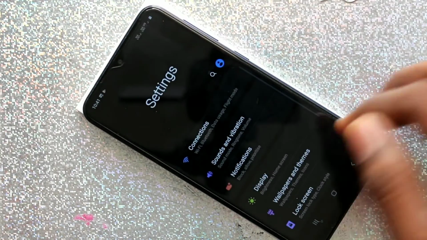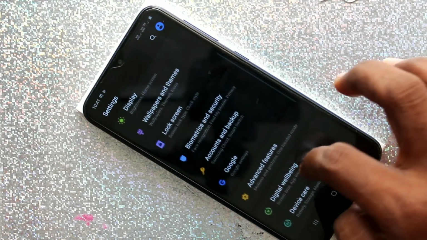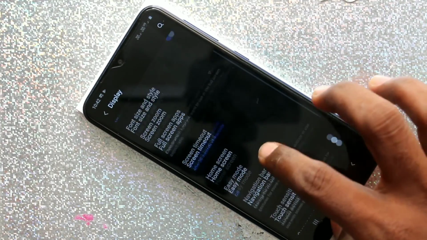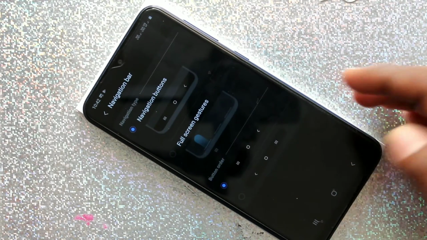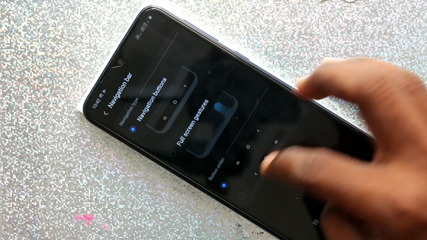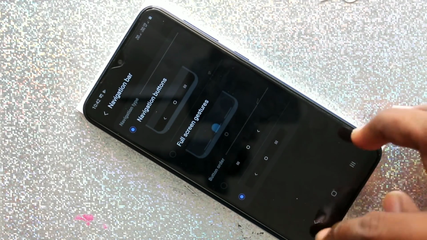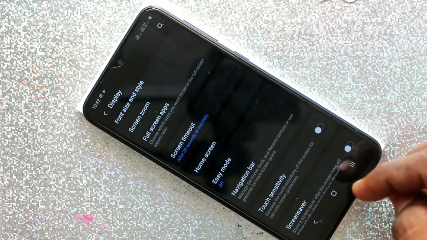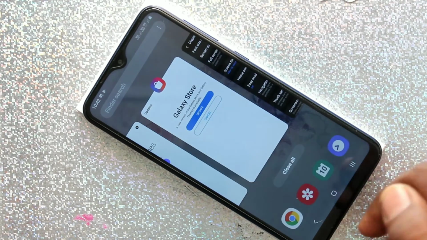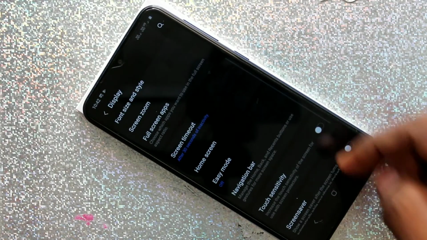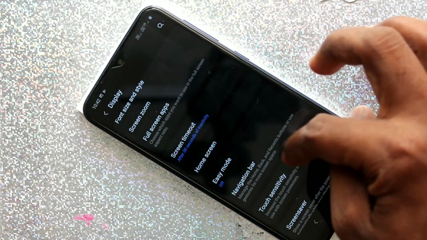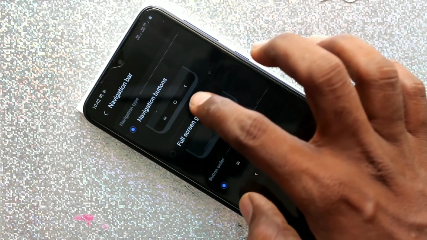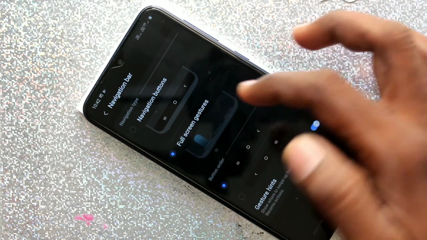First of all, go to the settings and click on display. Click on navigation bar and the first option, navigation buttons, and you can reverse the navigation buttons here. See the changes. Back button goes to left. If you select first option, this is default, that is back button is on right side.